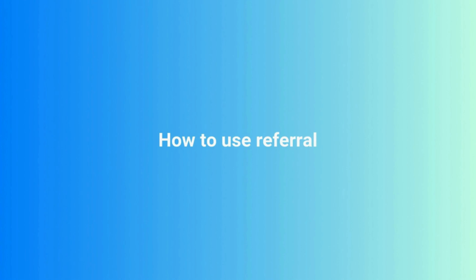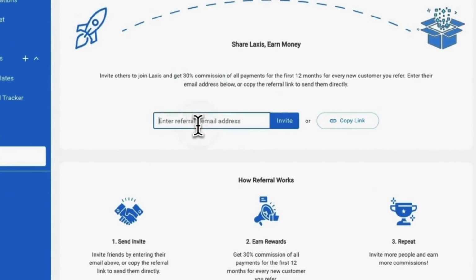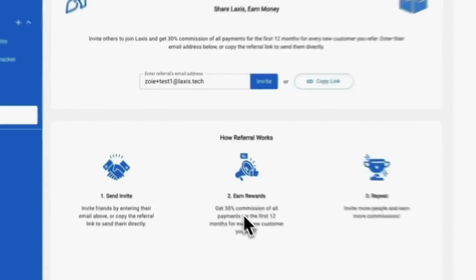The next tutorial we have is how to use a referral. Invite others to join Laxis and get 30% commission of all payments for the first 12 months for every new customer you refer.